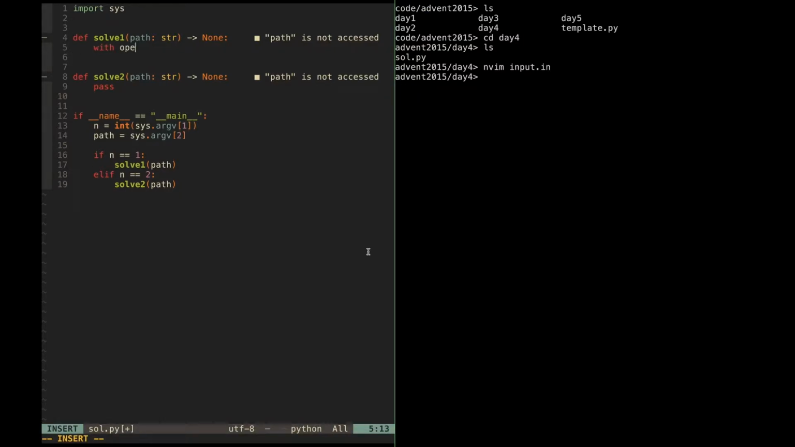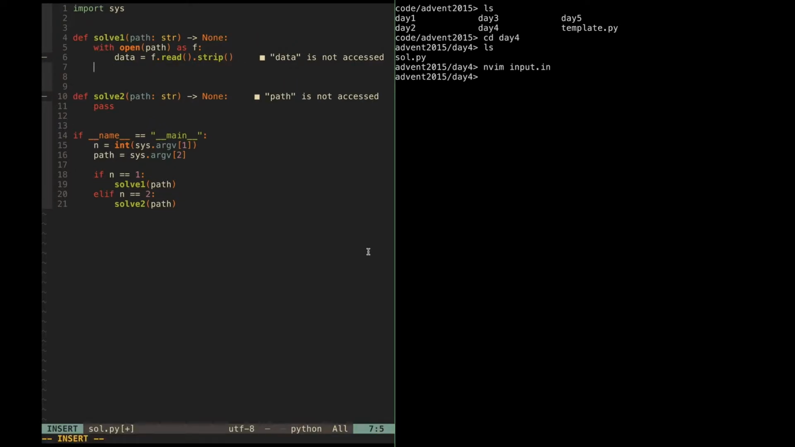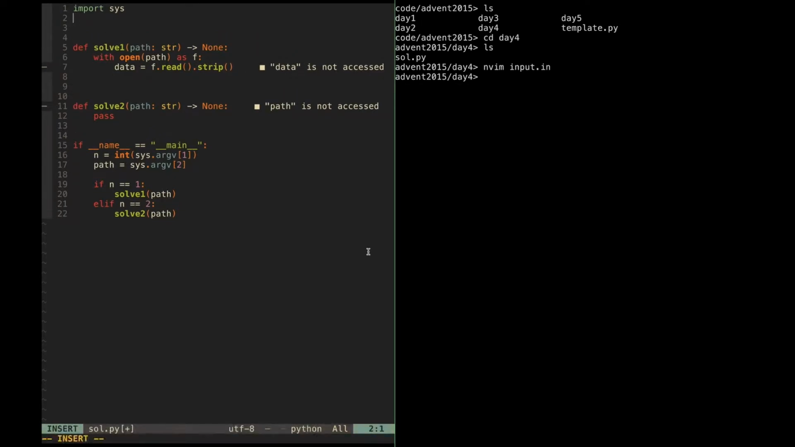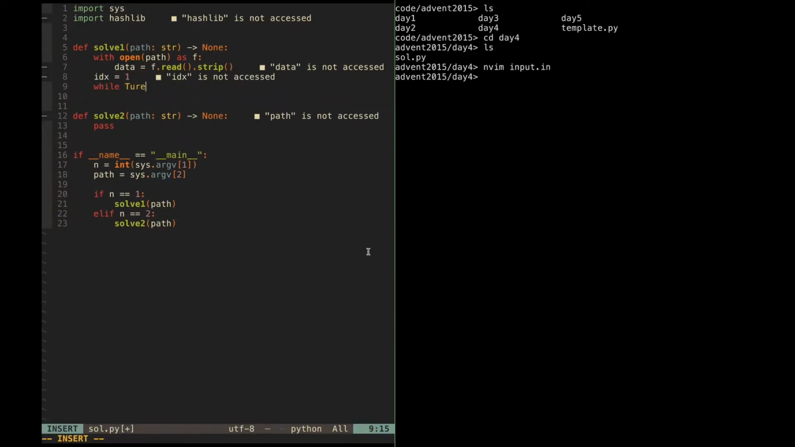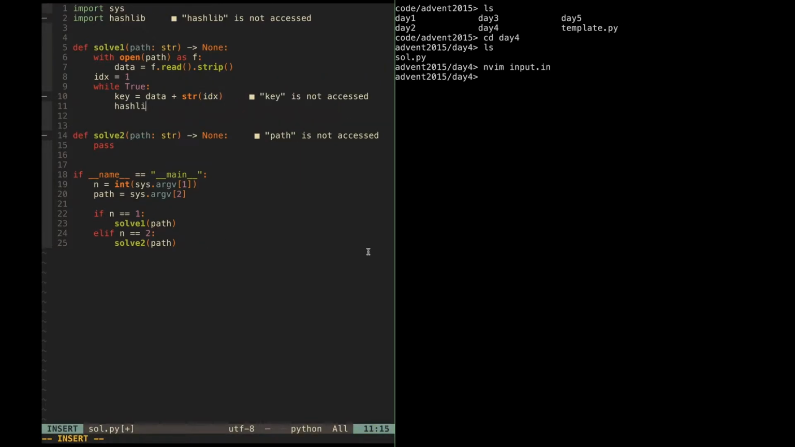Okay, so let's do it. First of all, we're going to read the file, data is equal to f.read, and then I'm going to strip the newline. And then we're going to need to import hashlib, because we're going to take the MD5 hash all the time. So I guess we're just running. Let's set index equal to 1, and then while true, we're going to say that our key is equal to data plus our index, and then we're going to compute the MD5 hash.